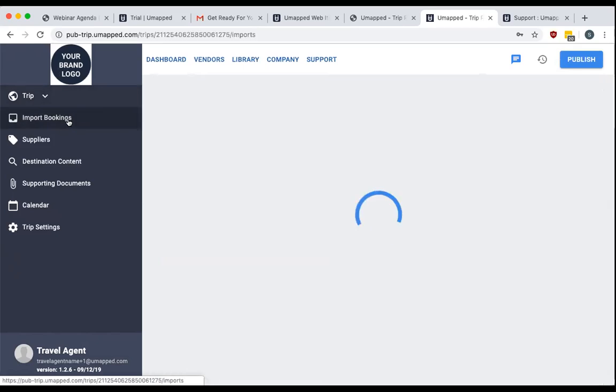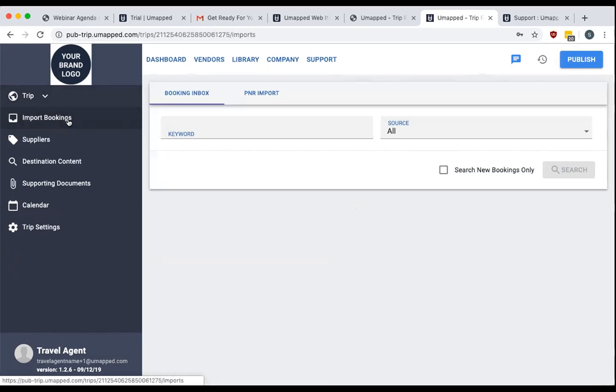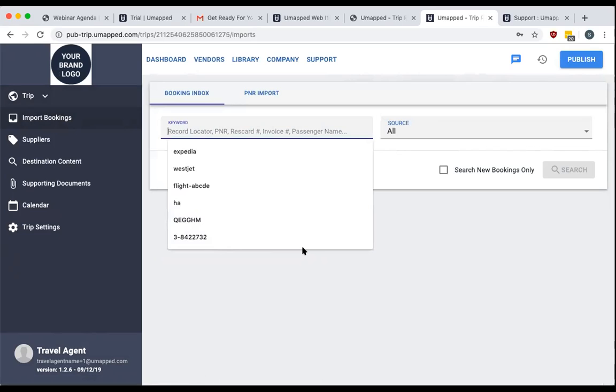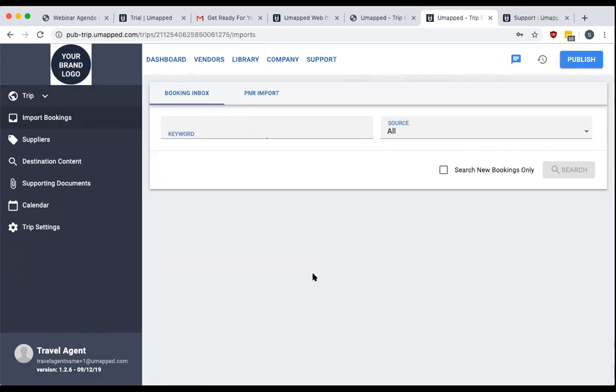So let's go back to import bookings. The Clientbase integration is a very similar workflow. Your res cards are also accessible via the booking inbox, and all you need to do is enter the res card number in the same keyword field, click search, and then follow the same steps as demonstrated when adding my Sabre PNR. For both the Sabre and Clientbase integrations, there is an initial setup that is required. If you want to learn more about how to get this set up for your company, please contact our customer success team for further information following this webinar.